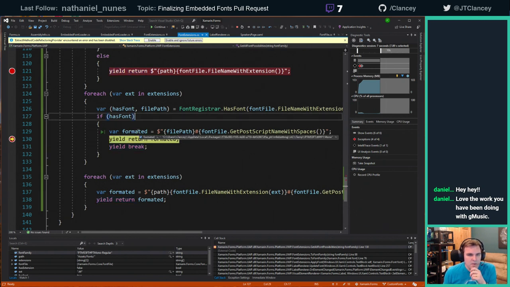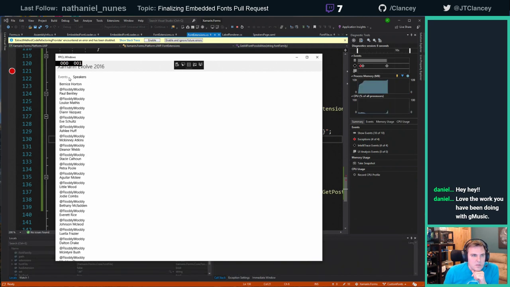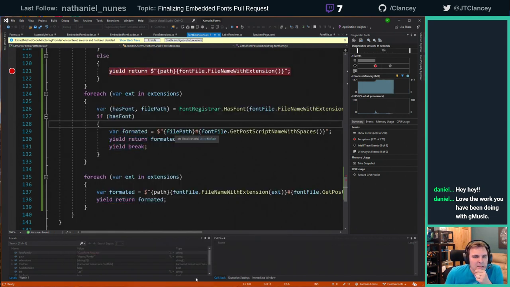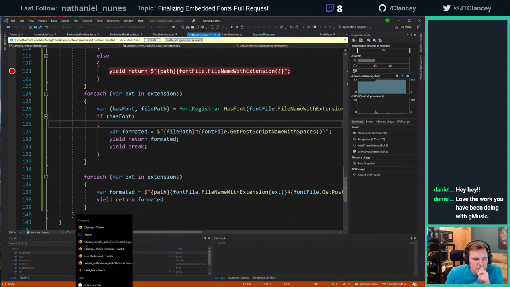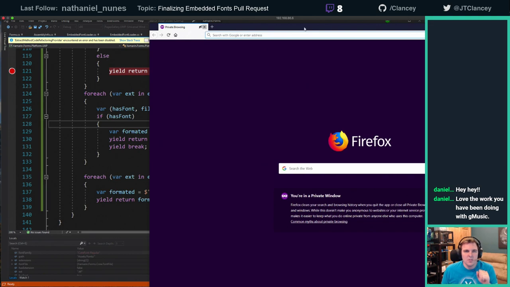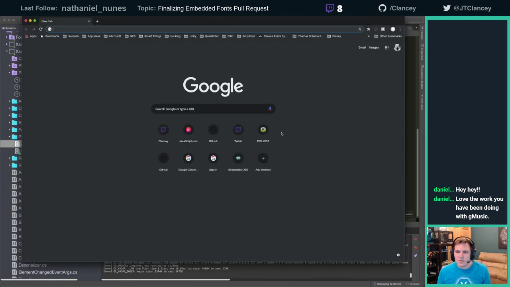All right, so now we're getting the right formatted string. That looks right. As ugly as that is, that looks right. Let's press play. Still not right though. I wish they'd tell you when it fails to load. So maybe I need to, let's look at the UWP docs. Too big, too big. Actually, I'm going to do it on my other screen just because it's easier. All right, so let's look at it right here. Let's look at UWP.